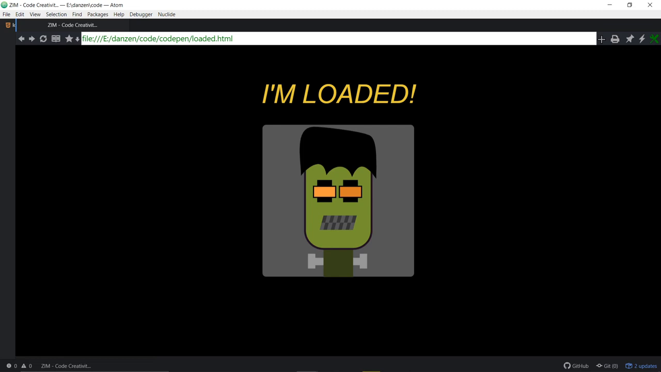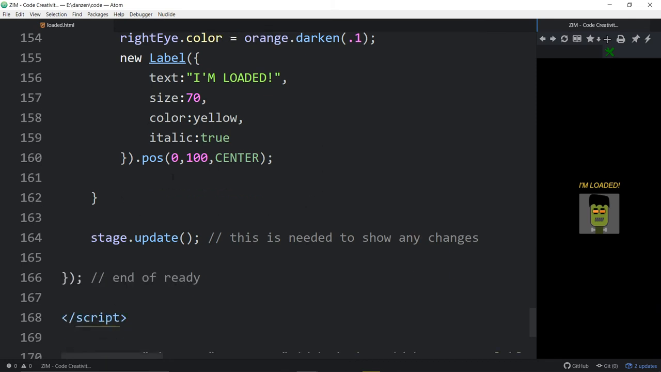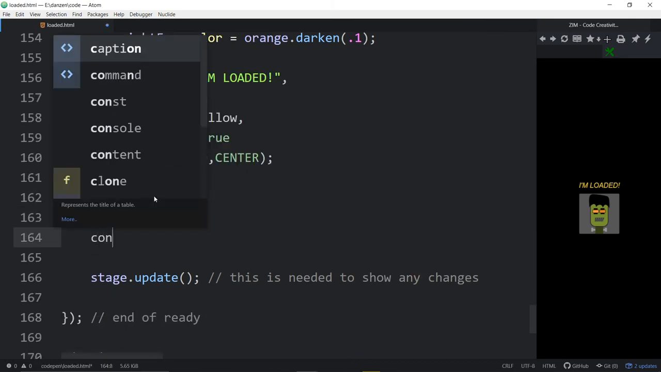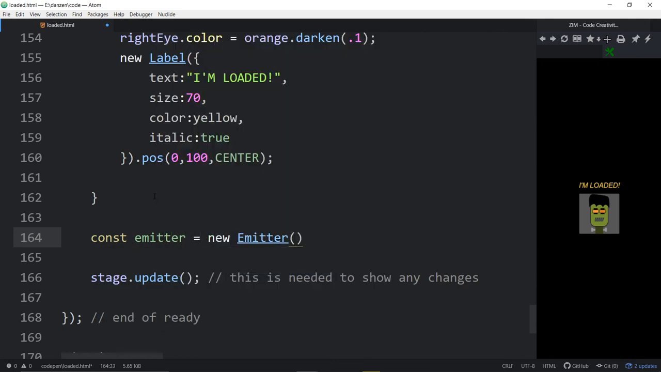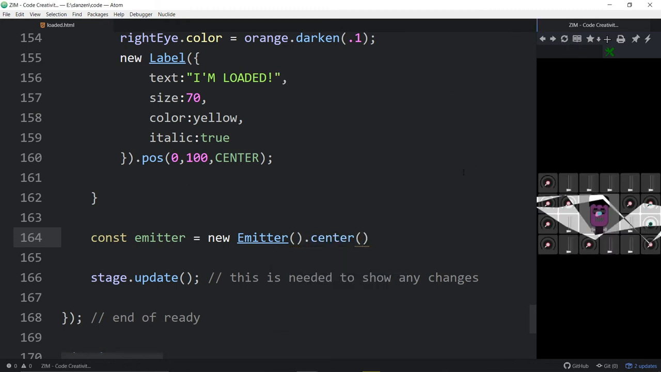We could start introducing animations and blend things out and blend things in, but I think we want more of either he's gotta go wow, wow, and get big and small, big and small, and I'm loaded. Probably not. Let's do sparks. If we just do a whole bunch of sparks at this point and it says I'm loaded, I think that would be good. It's like, wow, drama. And with Zim, we've got what is called an emitter. So const emitter is equal to a new Emitter, like that. And if we dot center that, here's what that emitter looks like at the moment.